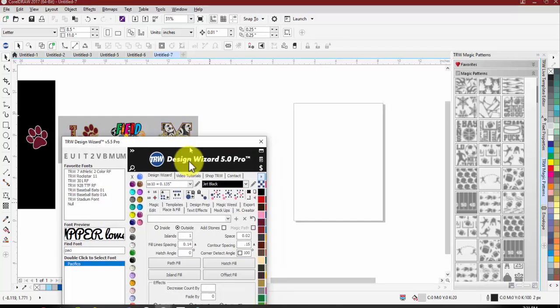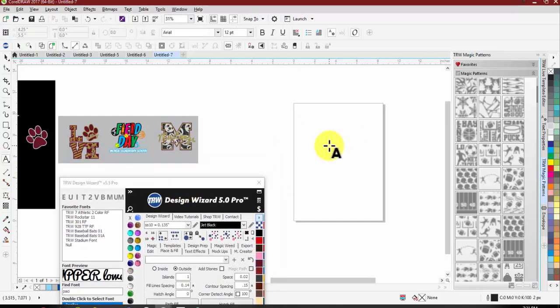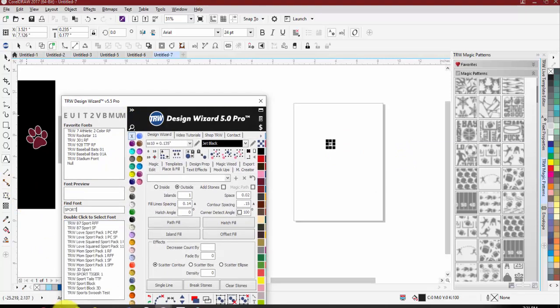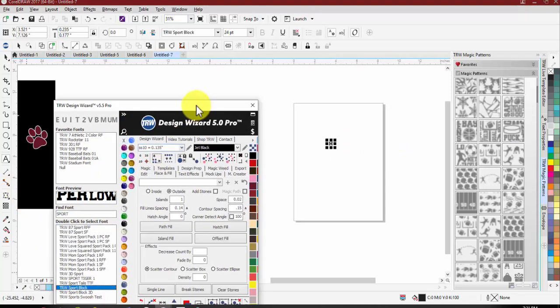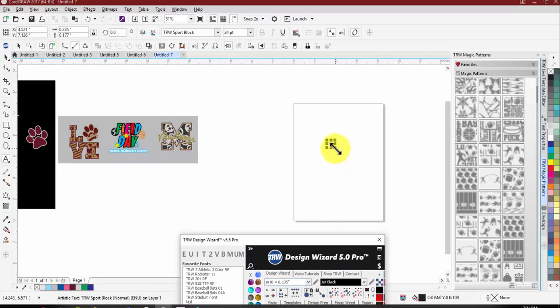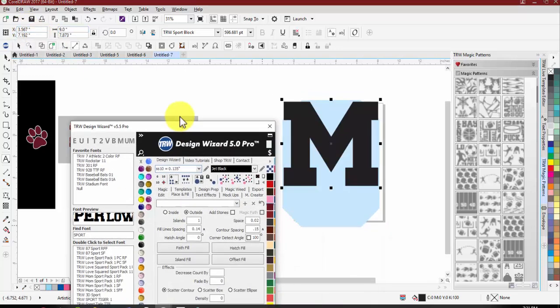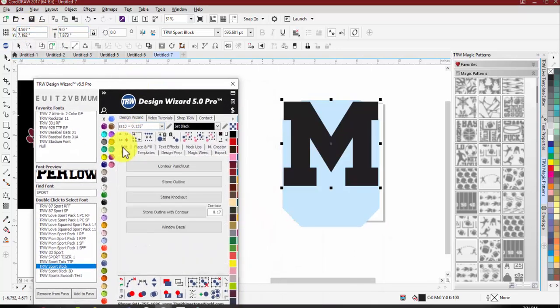So the first thing we're going to do is just start with our M. So we'll just do uppercase M, and again, the sports block on a design like this works well, or any type of college font. So we're just going to make that M, and we'll make it about 9 inches wide, because what we're going to do next on our magic tab, we're going to hit stone outline with contour, and the contour will be set to 0.17.